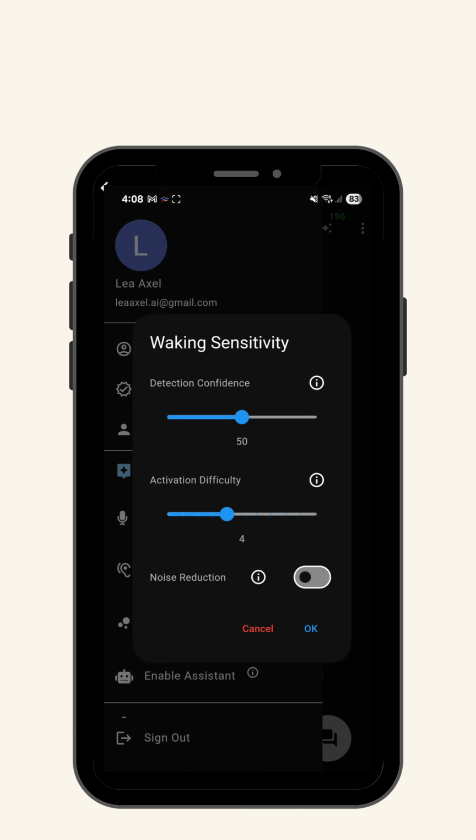And then moving on with waking sensitivity. This is very, very important as well because this could trigger false positive wake ups of the assistant, like when it wakes up but you didn't call for it. Default is set to 50 for confidence and then 4 for difficulty. Confidence means the assistant is confident that you called for it. Difficulty is, are you sure? Are you sure? 4 times the assistant has to be sure. Yes, I'm confident. And then it will consider that's a call.